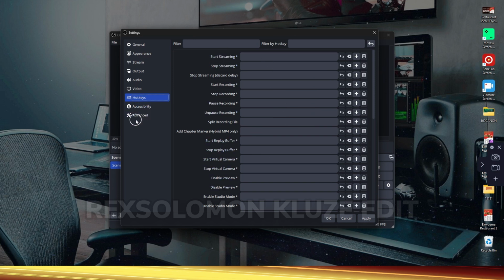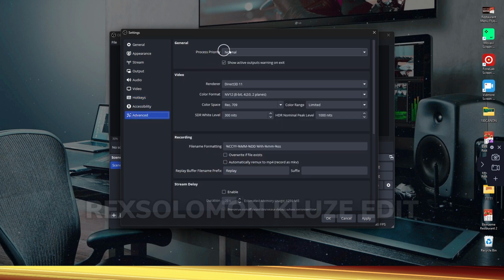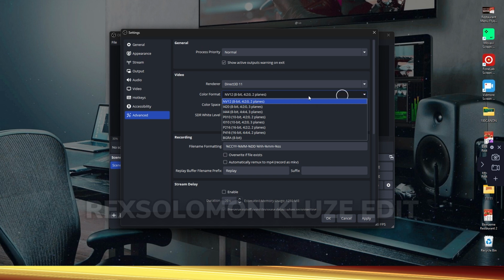These are hotkeys, the shortcuts. You can set your shortcuts. Then advanced. I have not activated this. I did not set anything here, I just left everything there. Standard white level. The color space, definitely. Color range, limited, full. Okay, cool. Let's go for full.